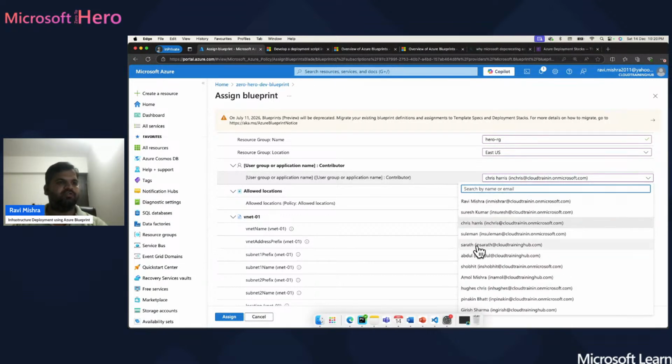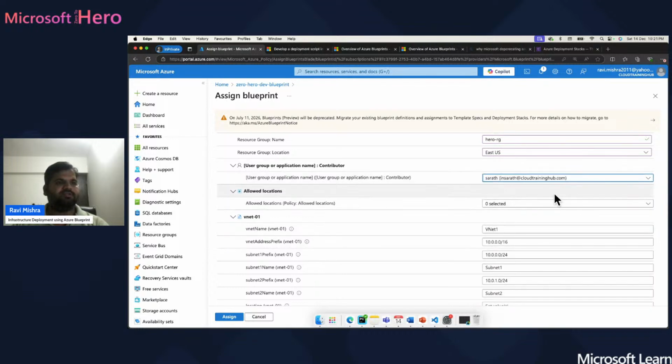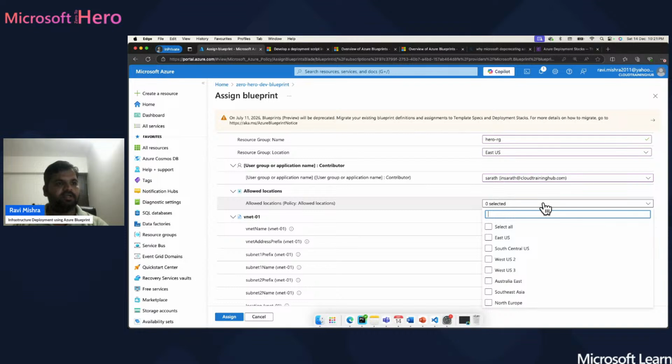So I can choose, let's say for example, this Sarath. So I can choose that one. Now this one, allowed location. Now this is my policy. I want to make sure that when I'm doing the deployment using this blueprint, or in future also when I will go ahead and perform certain deployment, then I should have certain policies in place.